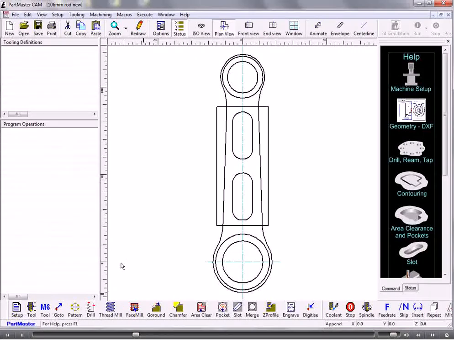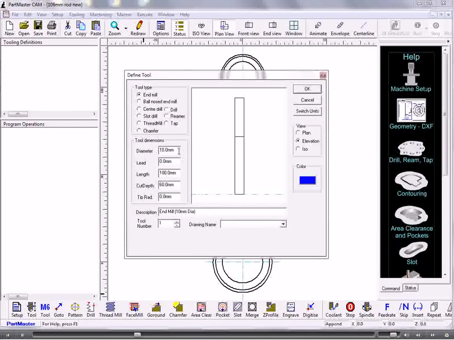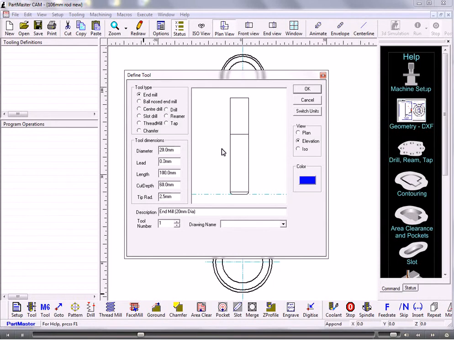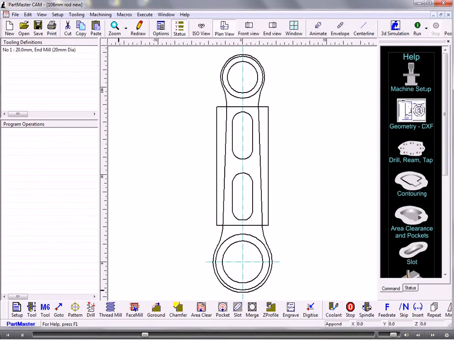Okay, so let's define our tools. So let's define the first tool and say that's a 20mm tool. Now because it's got a radius on the end, and we need to machine that, we'll give that radius, we'll set the depth, the length of the tool, and the cut depth. Okay, so that's defined the tool. Now we need to select it for use, so we do an M6.